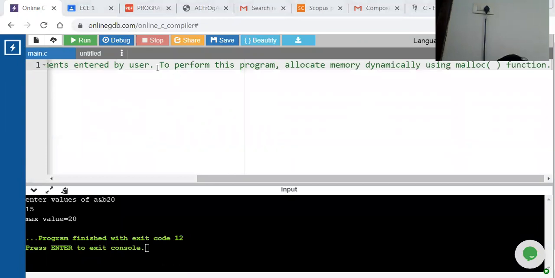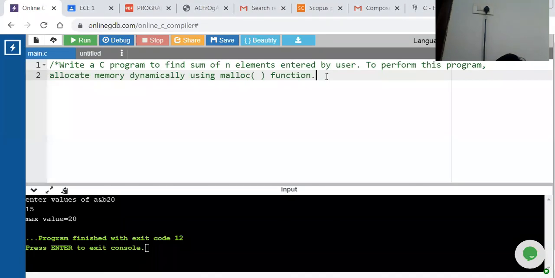So this is a very well-known program for us. First, all of you read this program once. Write a C program to find the sum of n elements entered by user. To perform this program, allocate memory dynamically using malloc. So this type of programs we have done two different types of programs. The first program we have done is finding the maximum value out of all values which you have entered by using dynamic memory allocation. And the second program is finding or counting the number of vowels and consonants in a given string by using dynamic memory allocation.